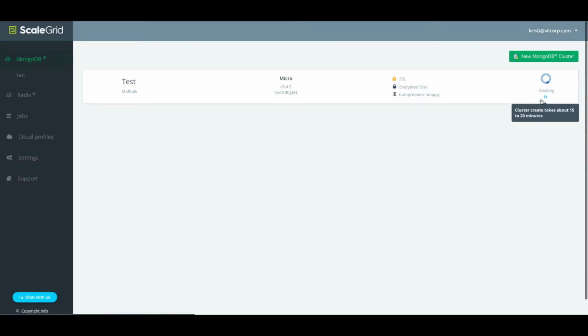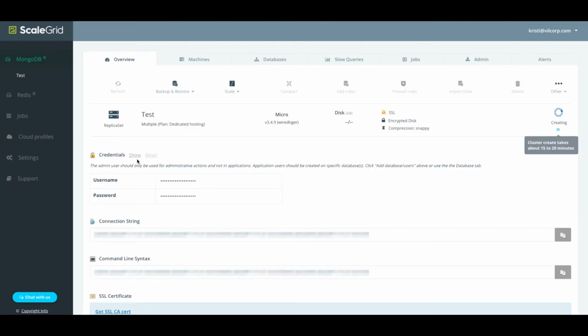While you're waiting, you can grab your credentials to connect to your MongoDB cluster. Go to your MongoDB cluster details page and find the credentials section under the Open Overview tab. Click Show to grab your username and password, then grab your connection string below to connect to your MongoDB database server. Your connection string may take up to 15 minutes to appear while your new cluster is being created.